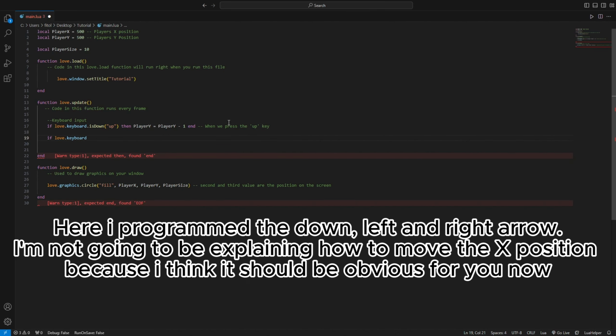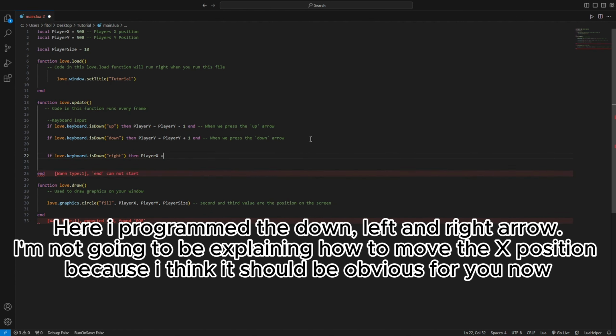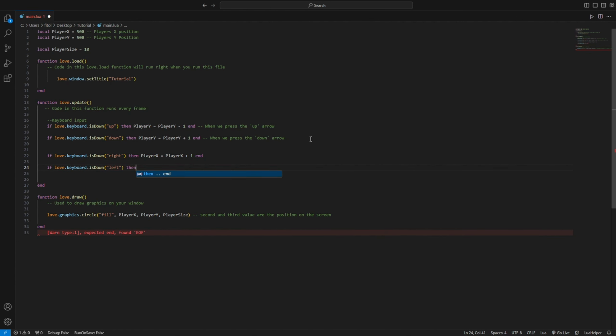Here I program the down, left, and right arrow. I'm not going to be explaining how to move the X position because I think it should be obvious for you now.